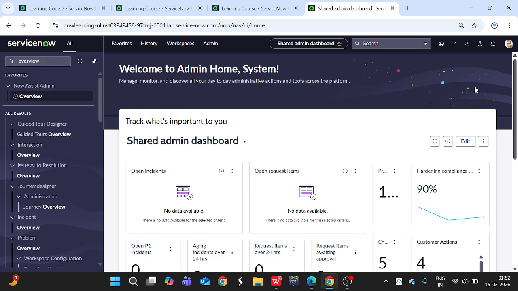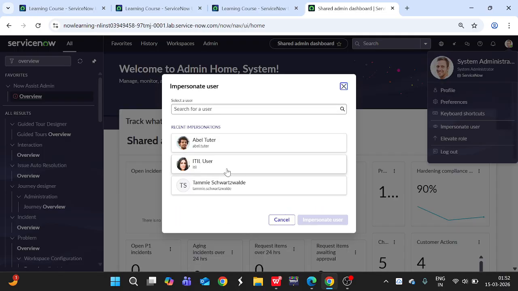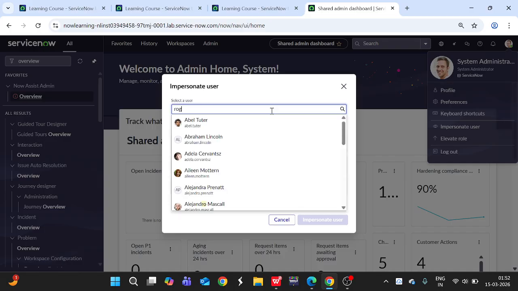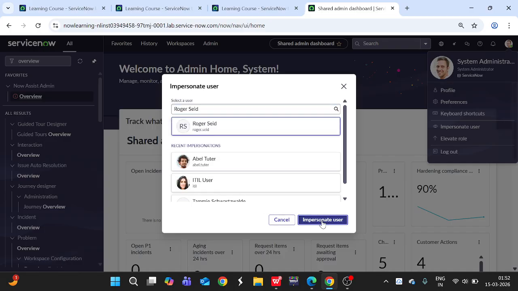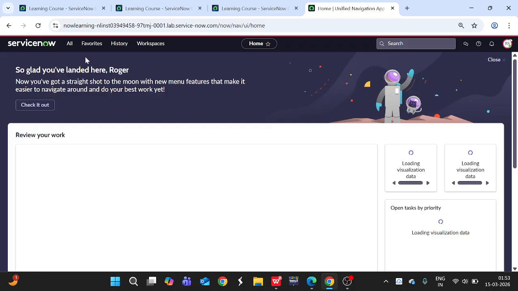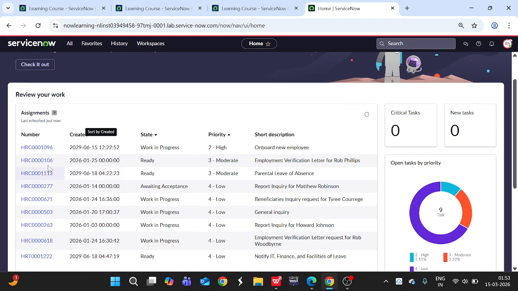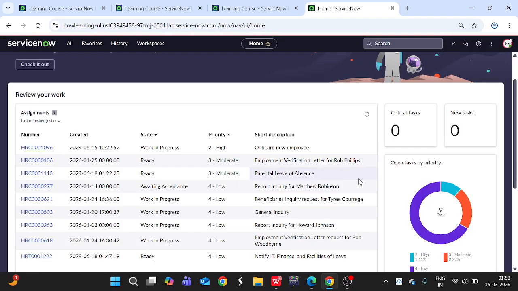Before that, let me impersonate some HR agents to generate more data. We can impersonate Tammy, whom we are already using, but let me use Rosa this time. Rosa Seed is also one of the HR agents. So I can open some of the HR cases.